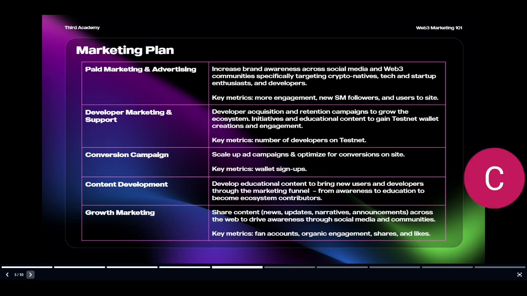So now we actually get into the marketing plan. Now this is a lot to look at, but I want you to see it all in one place so you can see how it all fits together. They have 5 primary channels for this campaign, so let's look at each one.